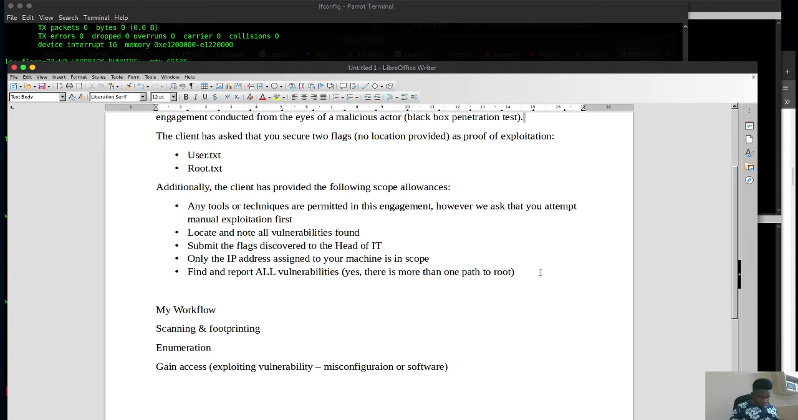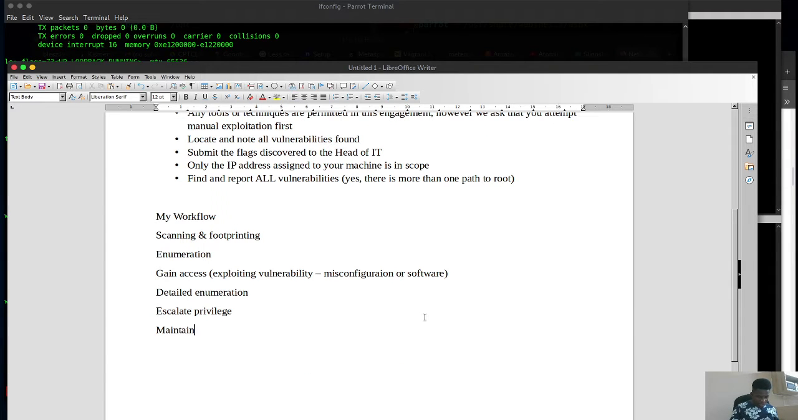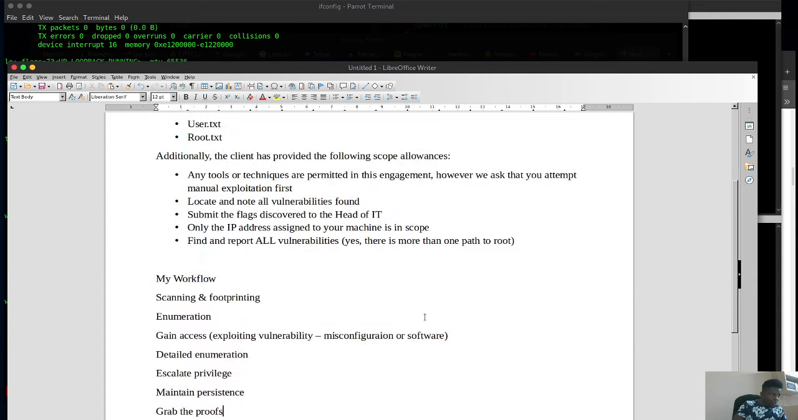Okay, then we should do detailed enumeration. Then hopefully after that we should find some useful stuff because we have initial access. Then we can attempt to escalate privilege, then maybe maintain persistence. Then probably we should grab those flags, proof. Okay, so maybe this is how we're going to work today. So we'll scan footprints, gain access, then exploit either a vulnerability, which is a misconfiguration or software bug. Then we'll do a detailed enumeration if we gain access, then try to escalate our privilege by exploiting some other forms of weaknesses, which may be misconfiguration or software as well. Okay, great. So I'll leave that there for you.